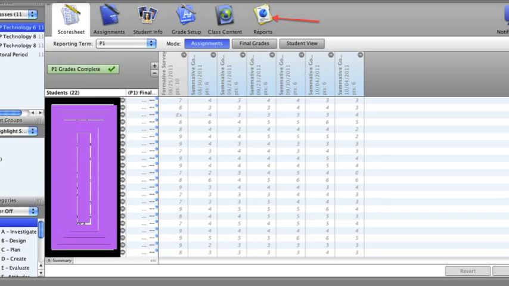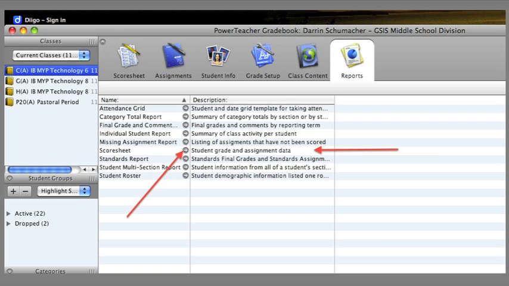So over here, when you're in your gradebook, you've got this thing up here that says Reports. If you click on that Reports button, it will take you to a screen that looks something like this. In that reports screen, you have a number of options, and these are all the different options that you have for exporting data.